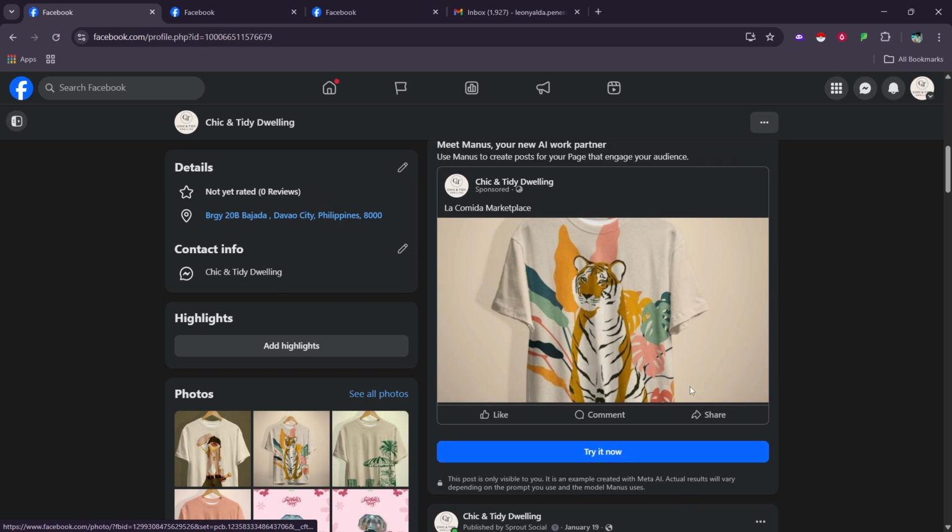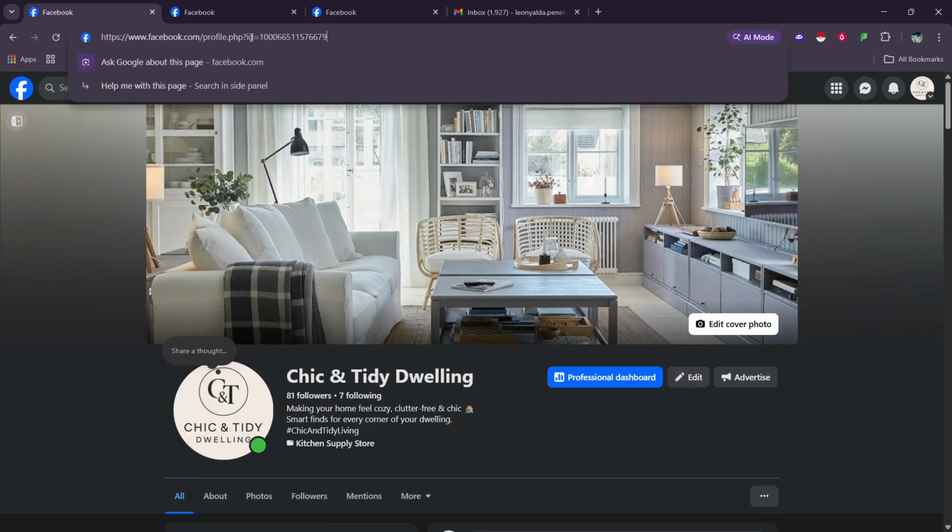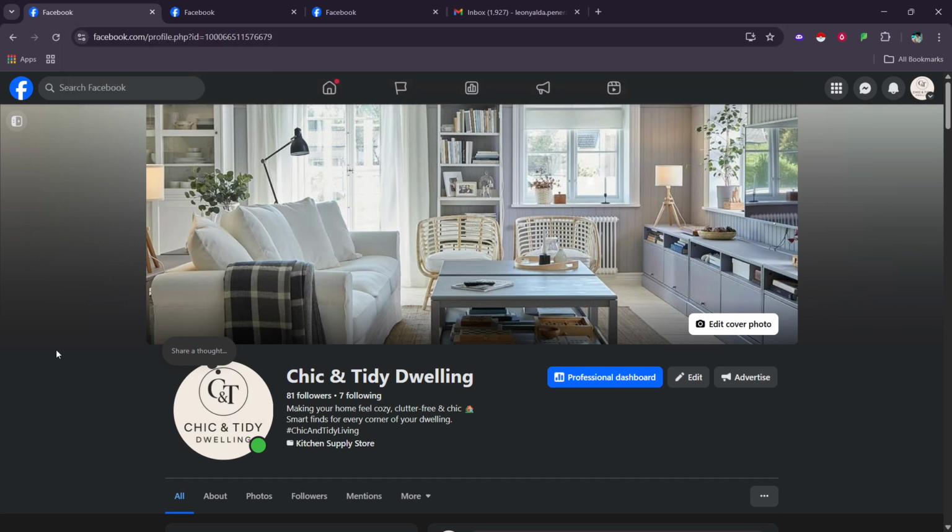First, open a desktop browser and log into Facebook with the account that manages your page. Using a computer makes the menus clearer and ensures you see every setting you need.